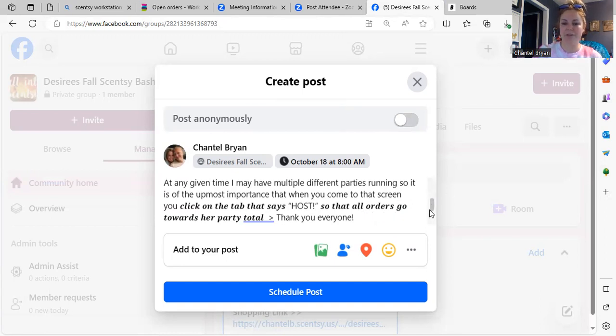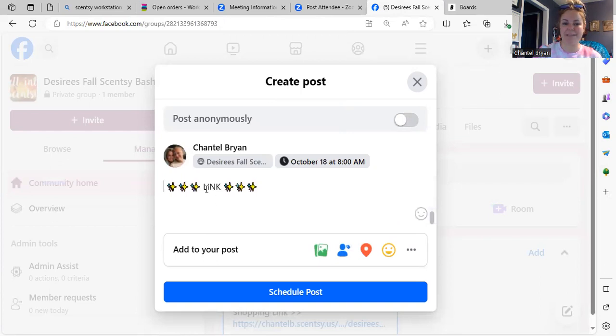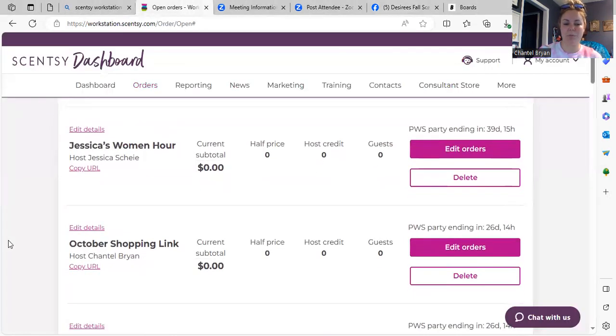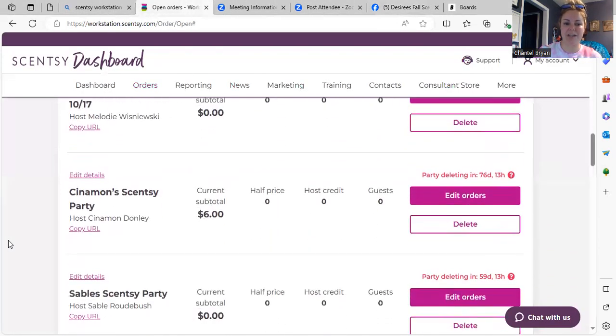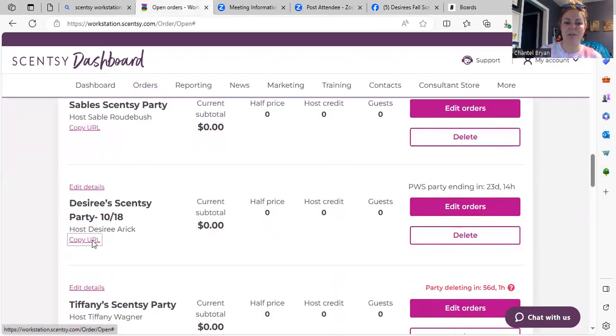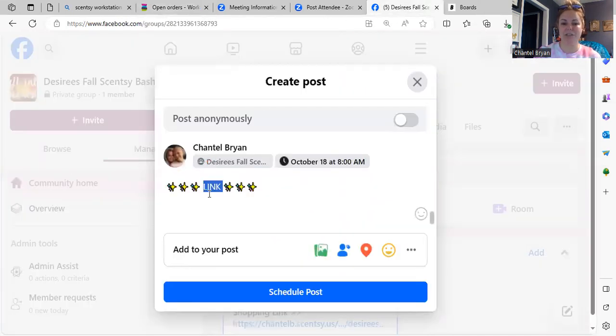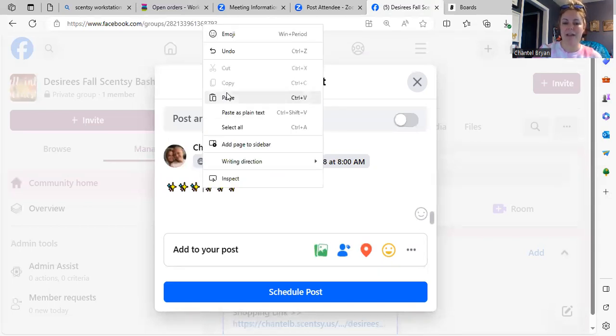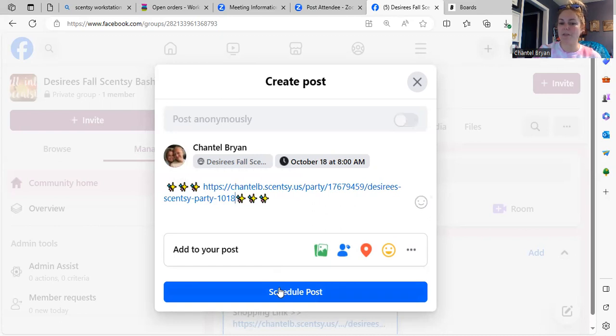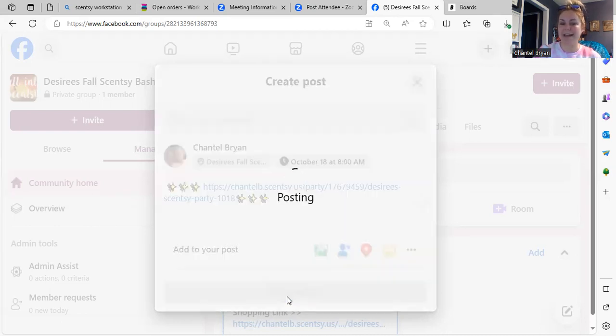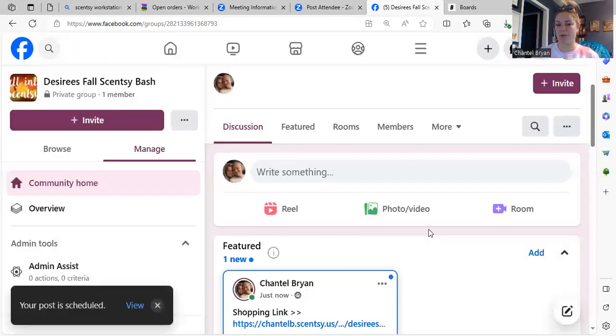Again, read through it. And at the bottom, you'll see where it says link. We're going to change that again for the actual party link from our workstation. It's a lot of back and forth, but once you get used to it, I promise it gets much easier. And I hope this kind of helps in showing the setup of a party. And then we're going to hit schedule post. So guess what? That is not going to show up until October 18th at 8 a.m. And that's how all of the schedule posts work.